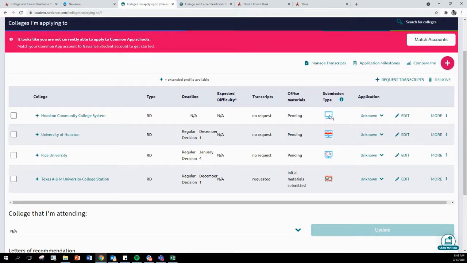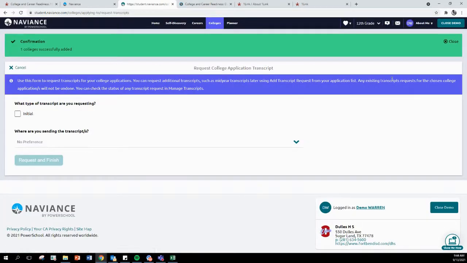Okay, so now that we have our colleges ready, and let's say we have submitted our applications, you can go ahead and start requesting your transcript. The easiest way to do that is just by selecting Request Transcripts at the top. You are going to select Initial Transcript. That is the transcript that we have on file right now. Again, it will include your freshman, sophomore, junior, and any summer courses that you've taken.